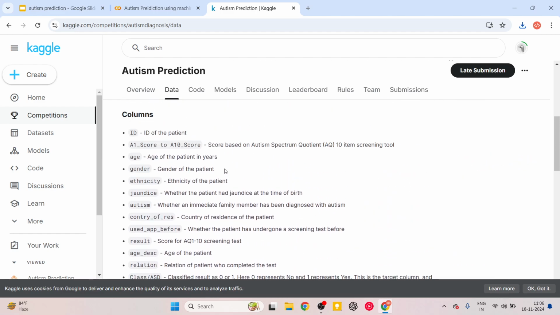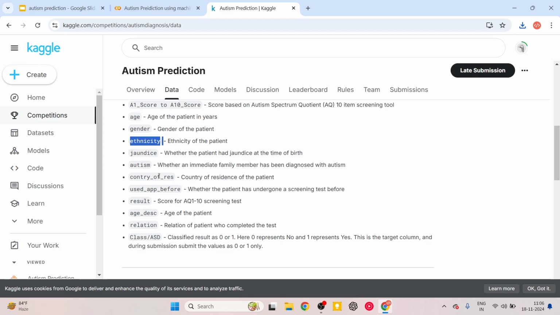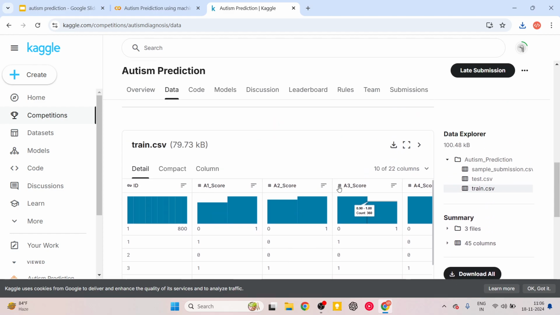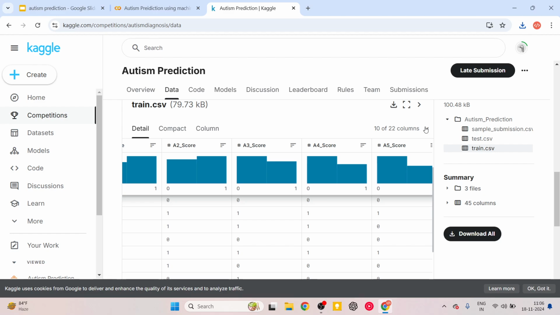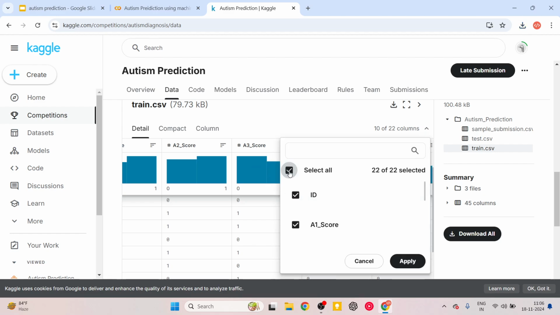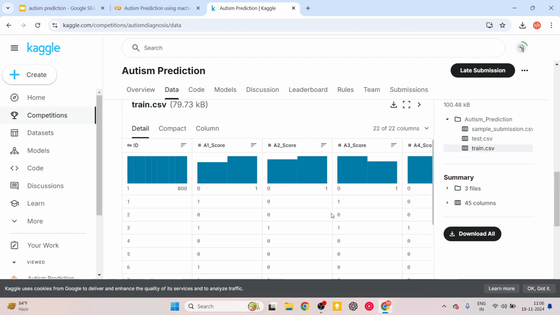And apart from this, we have the age of the patient in years, gender, male or female, and then we have ethnicity, like what's their ethnicity or race, and then we have jaundice, whether the patient had jaundice at the time of birth. And this is also a categorical column, so you can even scroll here and look at it. So in this you can ask it to show all the columns, so that will display the sample of all the columns over here.